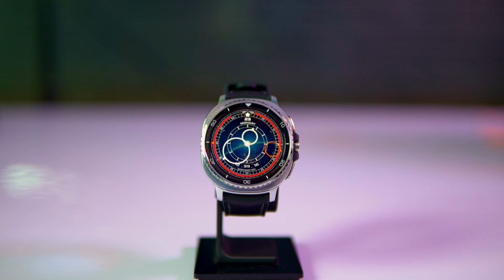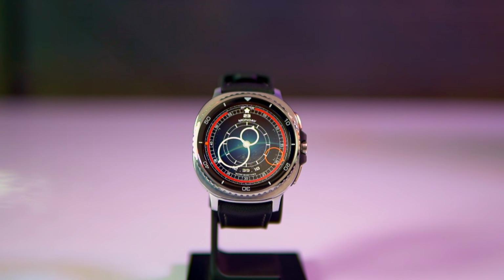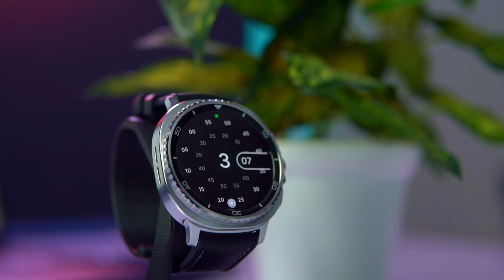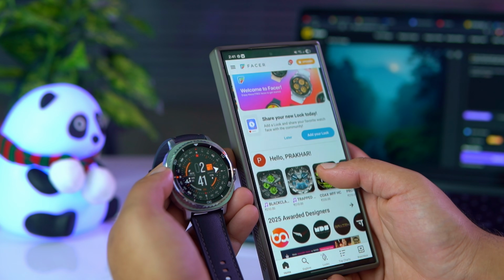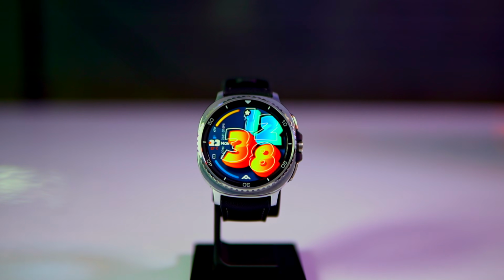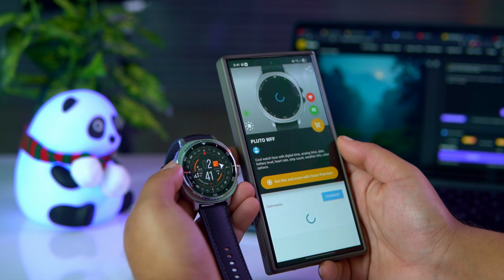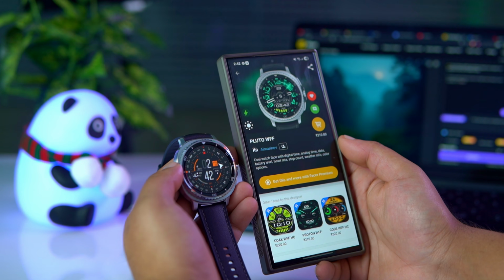If you're tired of using the same watch faces on your Galaxy Watch and want something unique and cool, then install the Facer app from the Play Store. It unlocks a whole bunch of new watch faces. Some of them are paid, but many are free to use. Just apply the Facer watch face on your Galaxy Watch and select your favorite design from the mobile app, and then it will be applied on your Galaxy Watch.